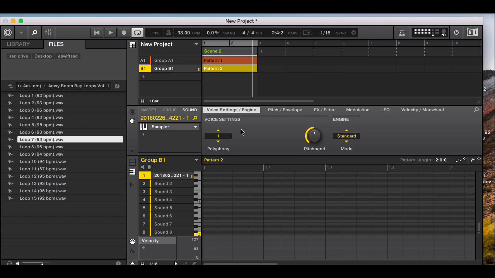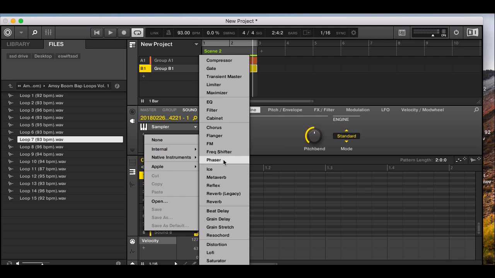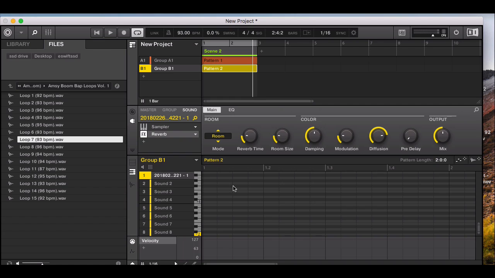And now, just over here on your sound, I can add an effect to it. I can have reverb or beat delay. So what I'll do is add a little bit of reverb, and then when I play it... Okay, so let's press shift record.